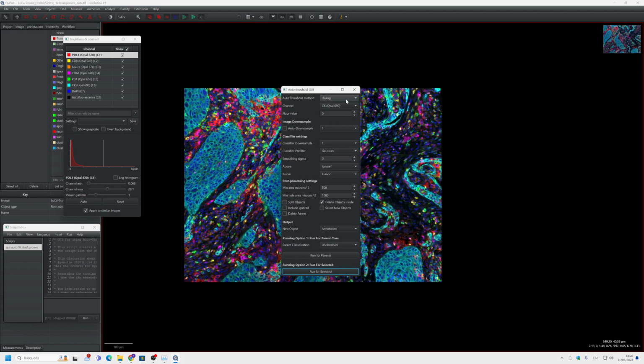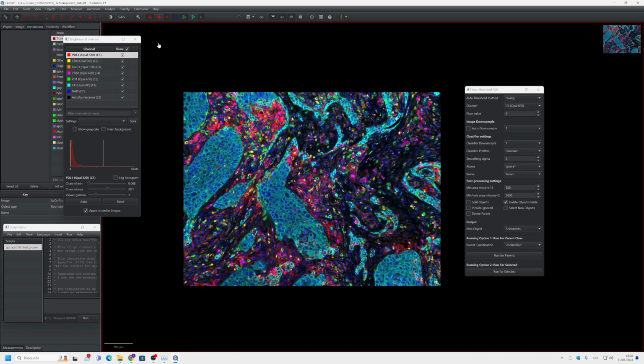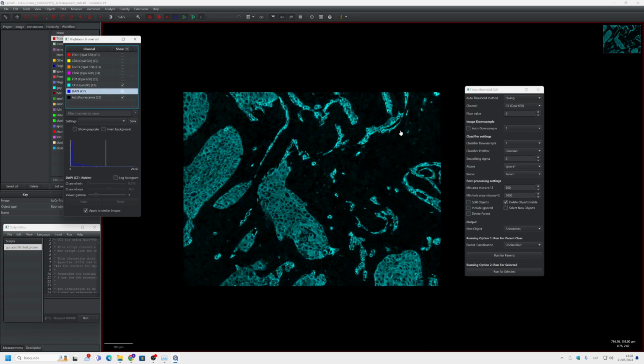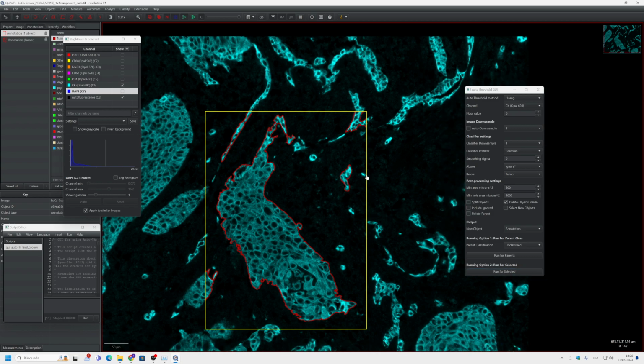We have here all the methods listed, all the channels of the image, then we can adjust the image downsample, the classifier settings, the post-processing settings, the output if you want annotation, detection, measurement, or threshold value, and two running options. So I'm going to use this image first. We are going with the cytokeratin channel. Just run, select, run for selected, and here we have the segmentation for the cytokeratin.